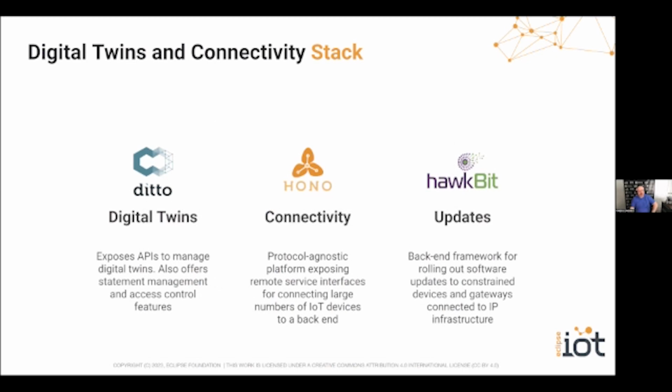Another stack that we've got is what I call the digital twins and connectivity stack, and it's made of three main projects: Eclipse Ditto, Eclipse Hono, and Eclipse hawkBit. Eclipse Ditto is a flexible platform for digital twins, so it exposes APIs that you use to create and manage digital twin instances. That includes state management and access control. So you've got a full set of security features to ensure that twin instances are only accessible to authorized parties. And the state management means that even if the actual devices get disconnected from Ditto, you will always have the latest version of the data kept, at least for a specific duration if you configure it to do so, before it is purged.